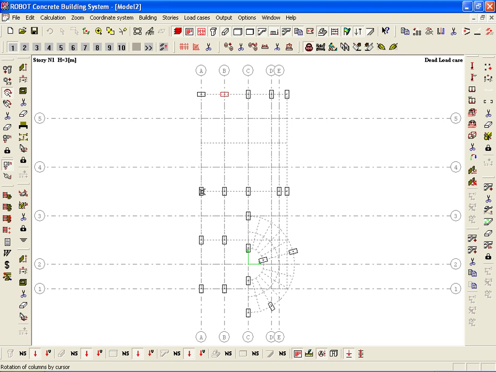Assuming I want to rotate this column perpendicular to the grid, so 90 degrees. This column maybe 45 degrees or a certain amount. Let's say I'm rotating this, so this is exactly 45 degrees.